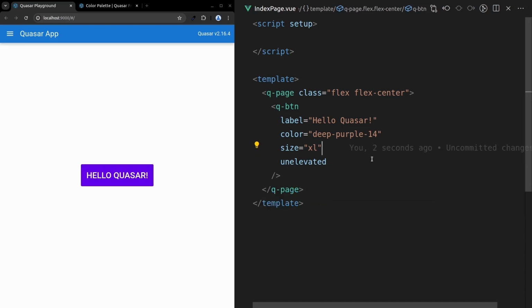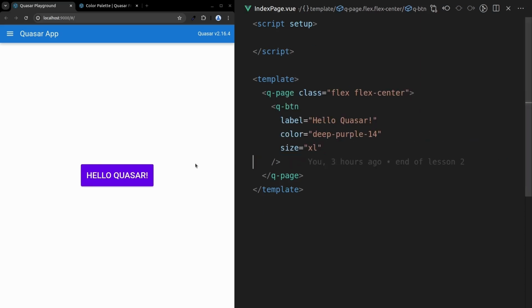Unelevated doesn't look much different. It just means that it's flattened out, but still has that nice purple background. So if you prefer more of a flat design, you might want to use unelevated for your buttons rather than the default that gives you that little bit of shadow. So that's good to know. What else can we do?